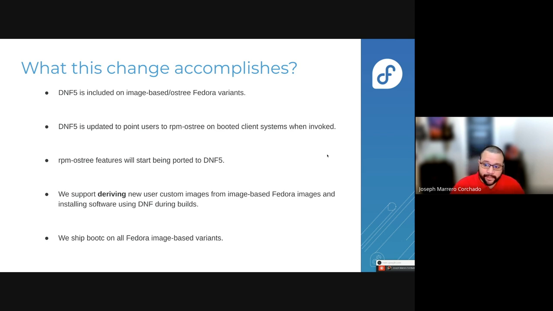And the other point here, which is the second point, is that we are trying to have DNF updated so it points to rpm-ostree on a booted client system when invoked. So if you're on a system that is booted and you try to use DNF to install software, we will give a better error and eventually tell you, hey, you should be using rpm-ostree to do client-side layering, and eventually other tools that DNF is developing. So that's the big changes here.